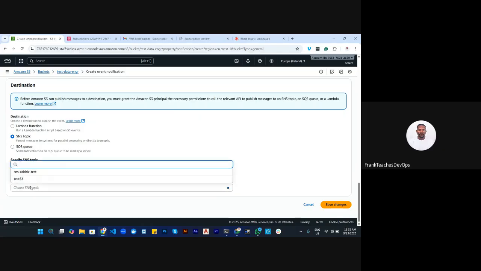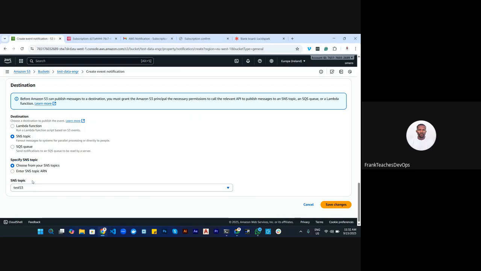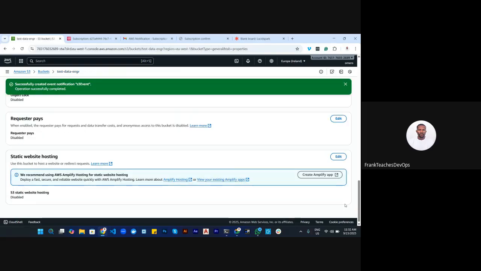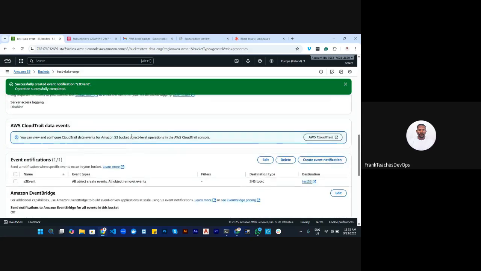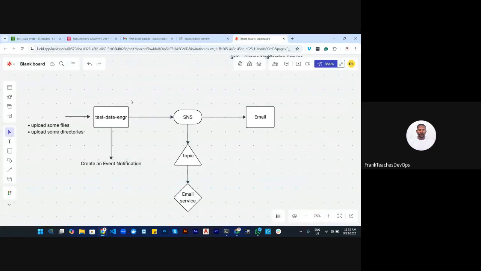So I'll come here and check for my topic. You can see the topic that we created, test S3. I will select the topic and that's it. And I'll click on save changes. Now I have comfortably set up the event notification on this bucket, right?